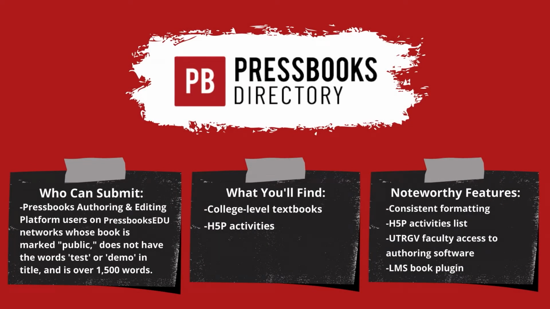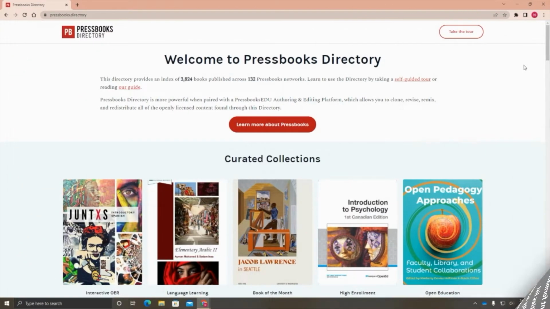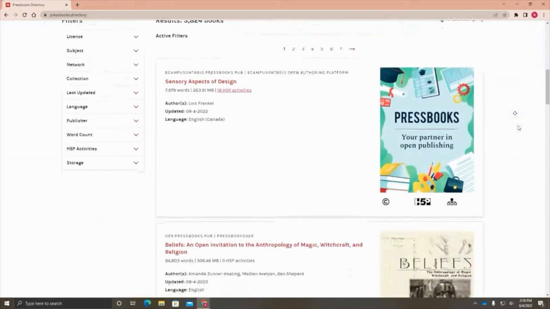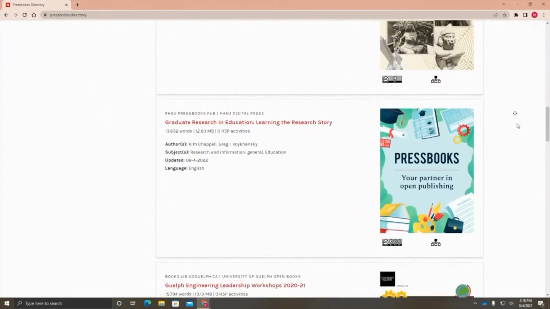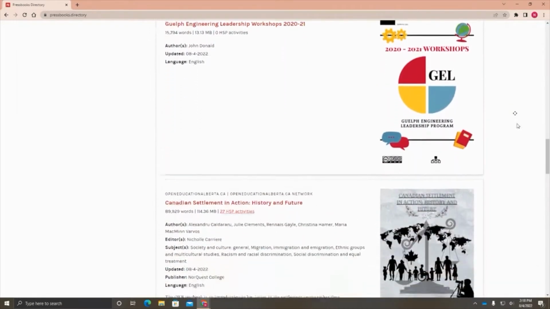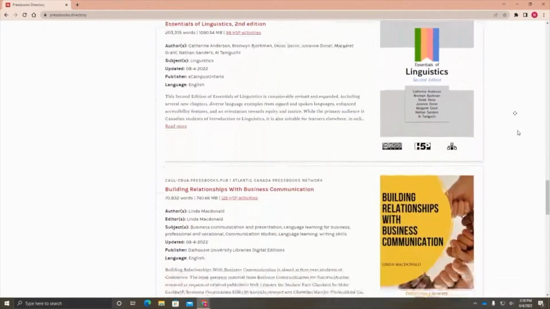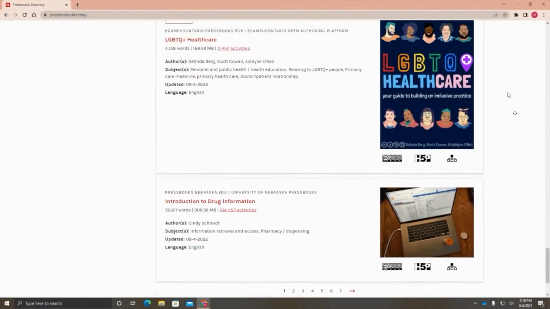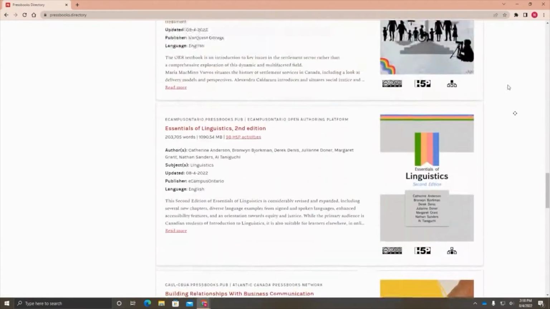In this video, I'll be talking about how to use Pressbooks directory to search for open textbooks. This is the Pressbooks directory homepage. The Pressbooks directory is a repository of online resources created using the Pressbooks authoring and editing software. These resources are predominantly OER and are connected to higher ed institutions who are part of a Pressbooks EDU network.